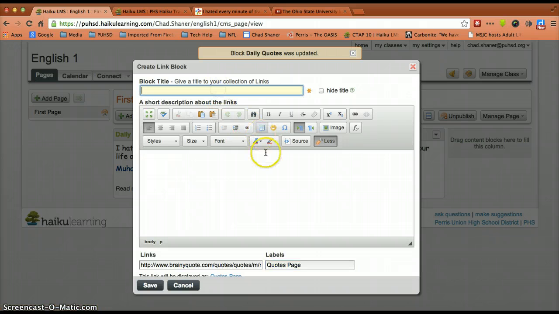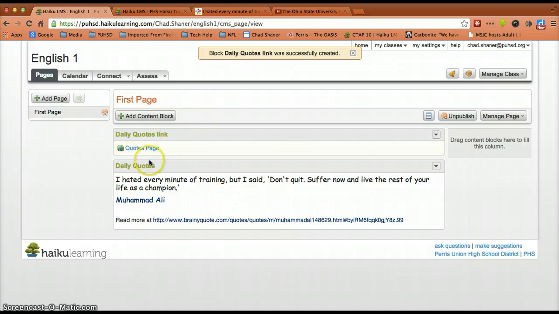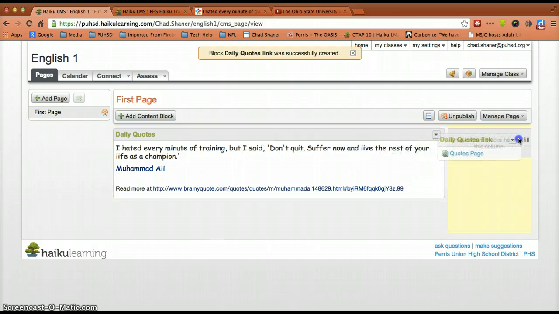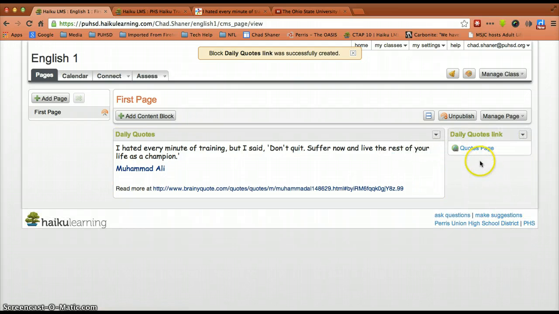You always have to give your block a title or else they won't let you create the block. So let's just call it daily quotes link and hit save. And there's my link. Now I don't want it here, so what I can do is I can drag it over here to the side. That seems to fit a lot better right there.